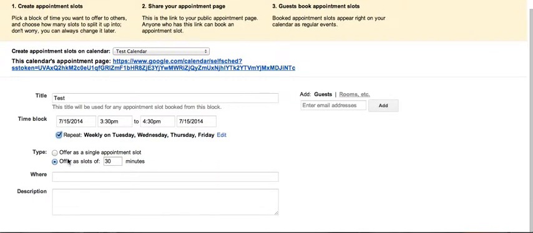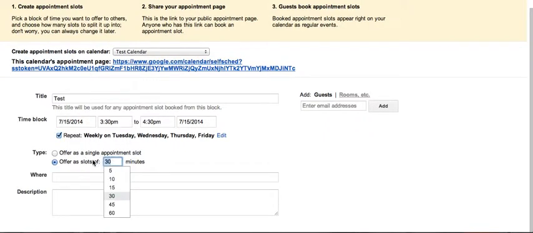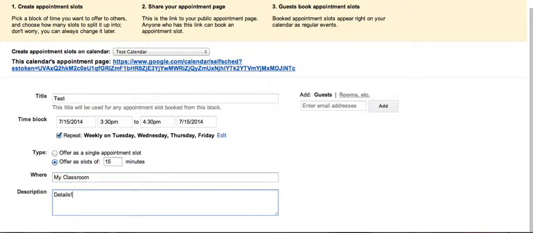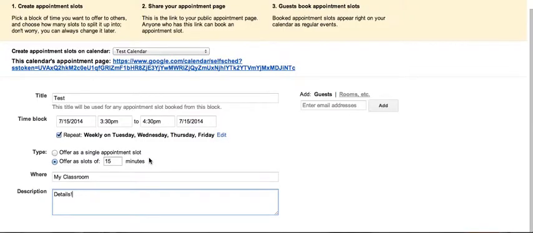Then you need to choose your type. Do you want a single appointment slot where it only happens once, or do you want slots of a certain time? And I like to do 15 minutes. Okay, choose where, and give a description. Okay, and then when you're done, go back up and click save.